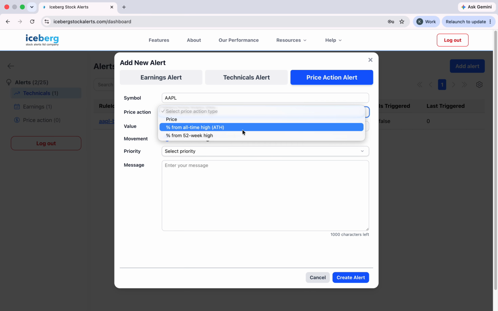Now, the beauty of this kind of alert is that, let's say in 2 years, if Microsoft stock has gone up to $1,000, this percentage from all-time high alert will keep track of the new all-time high value, and you will still receive your email alert, let's say when Microsoft stock falls below $500. That is 50% from its all-time highs.